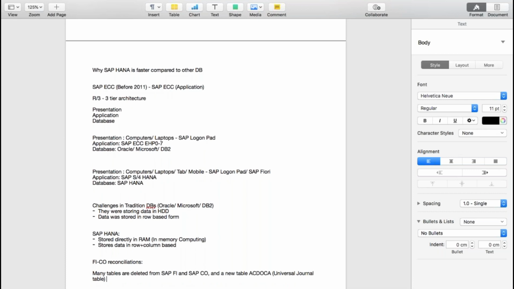Instead of storing the data at different places, SAP deleted more than 15-20 tables and came up with one new table called ACDOCA. All those deleted tables' content is now available in one place, that is ACDOCA, which will avoid reconciliation issues. Now your FI and CO will be reconciled from the design itself.